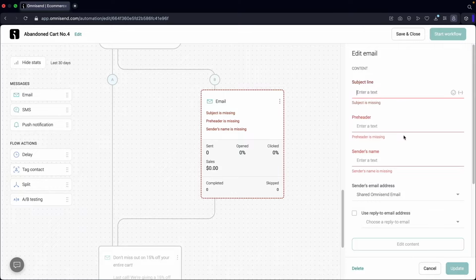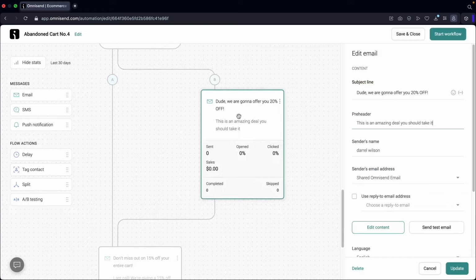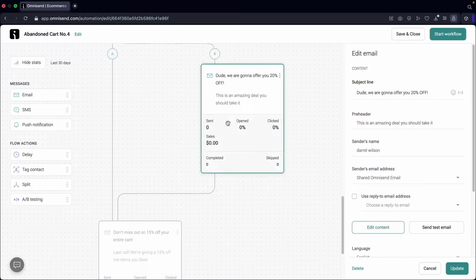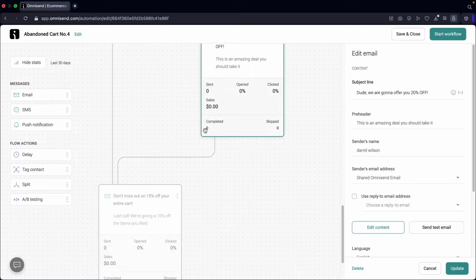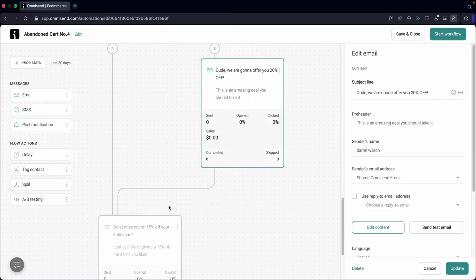So I'll go ahead and fill out this email right here. Okay, so here we go. We have, dude, we are gonna offer you 20% off. So on the very last email, we're gonna A/B split test these two against each other, right? Because I wanna see which one converts better. And then obviously right here, you'll click on edit content, and then you'll actually build the email itself.